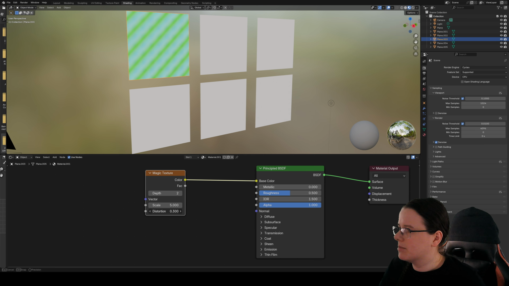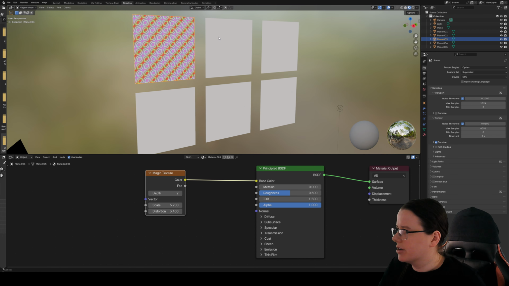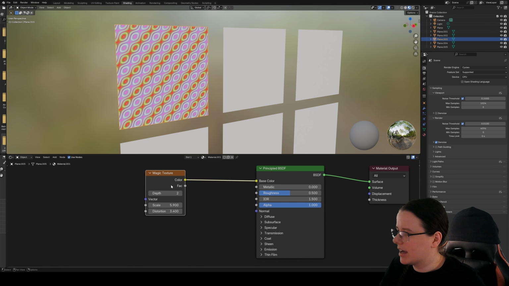Now, if you notice that I move the distortion, this kind of changes how the texture looks. And then, of course, you can scale this up and down to your heart's desire. And then we have depth, which adds a little bit more tone to it, as you can see. So I'm going to put the depth back down to 2 and I will leave this as is.